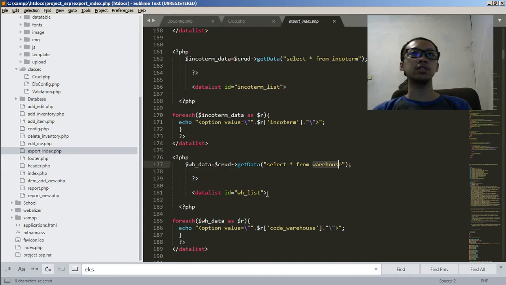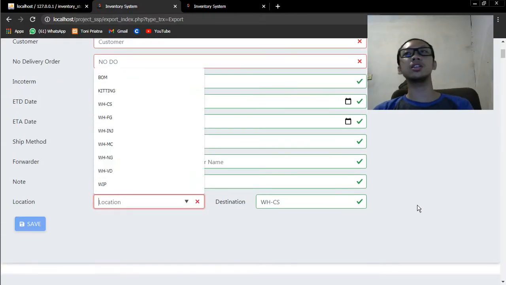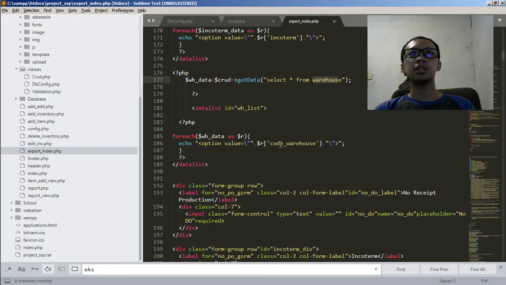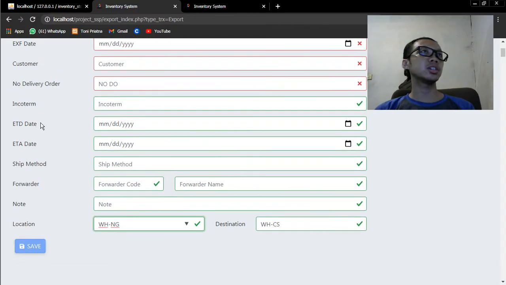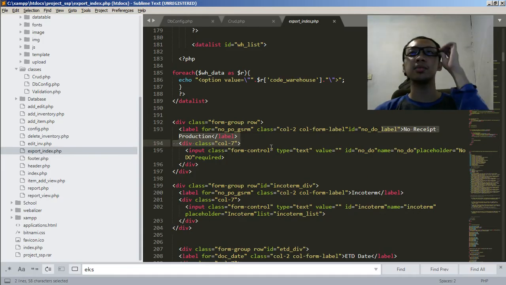And warehouse, take warehouse. This is warehouse. Okay, warehouse, take from code warehouse. There is no receipt production here, but I change it to jQuery. Okay, I will explain in the next step.